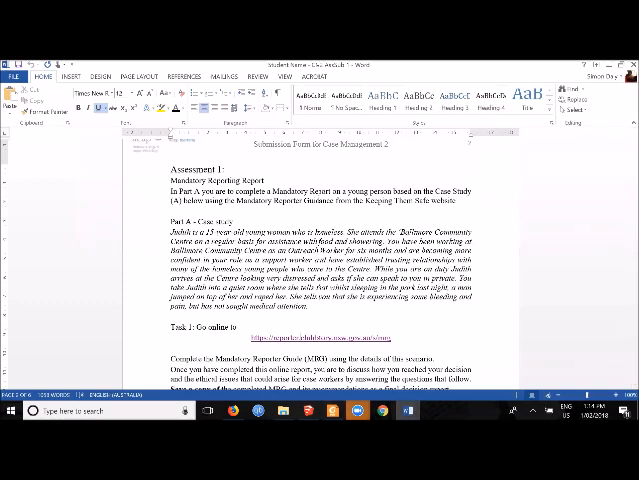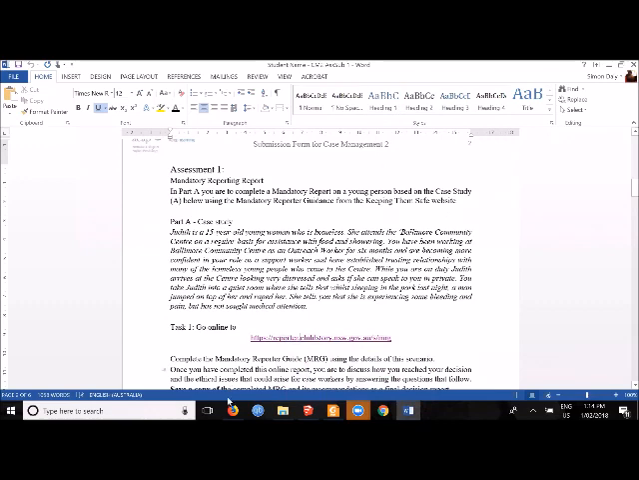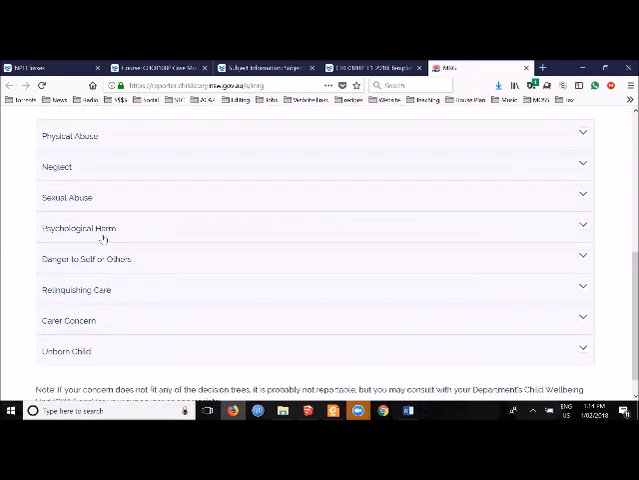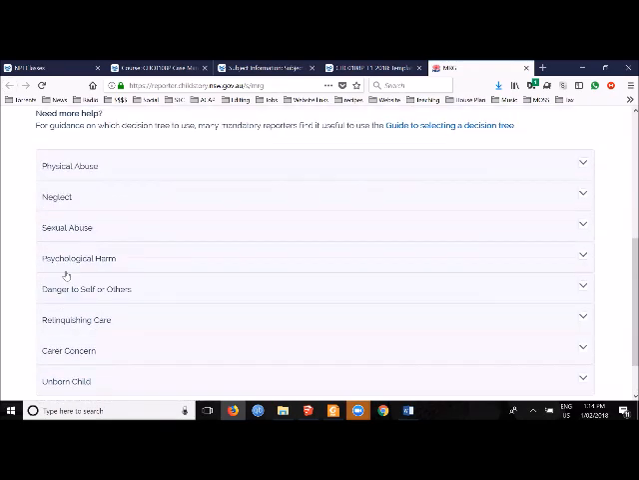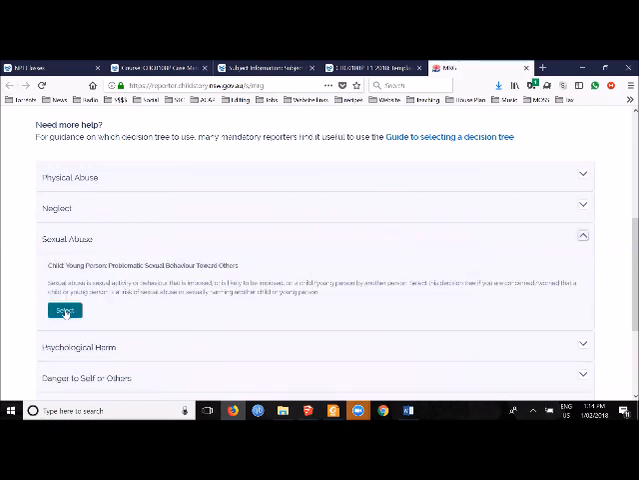So as we go through the mandatory reporting guide, we're going to report an issue of sexual abuse here. Now, there's other ways that you can report here. Have a look: unborn children, care of concern, relinquishing care. Some of these might be for older people: psychological harm, physical abuse and neglect. These could all apply to older people and sexual abuse as well. But in this case, it's a younger person. And for Judith, we're going to report on sexual abuse.